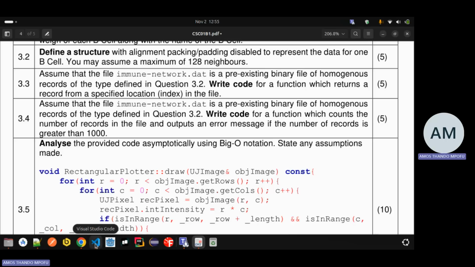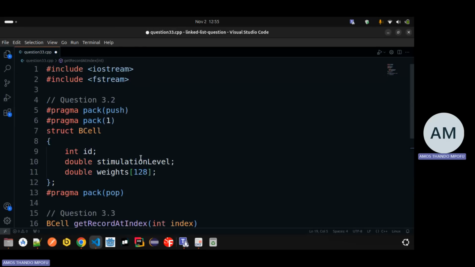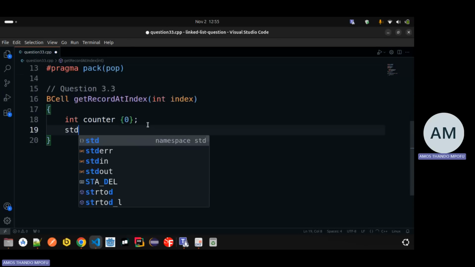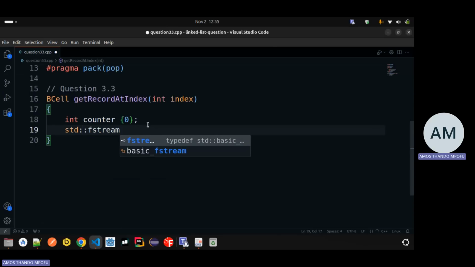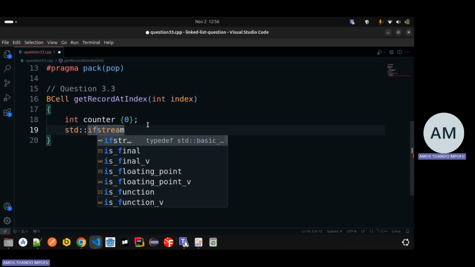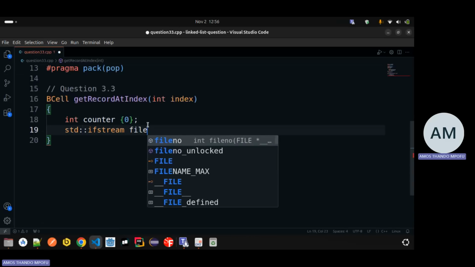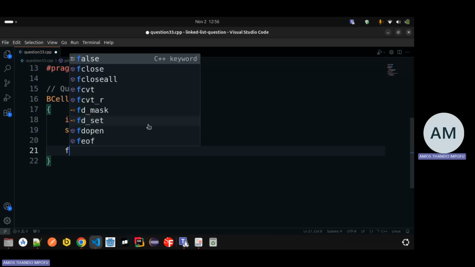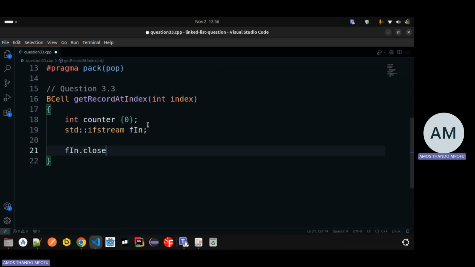So it returns a record structure at that specific location. So I need fstream, which I did include. So I need to create an fstream object. I'm teaching you the more advanced way, but you could make it simple for yourself and just say ifstream, since we are reading. And then file or fin to make it shorter. And do not forget to close the connection.